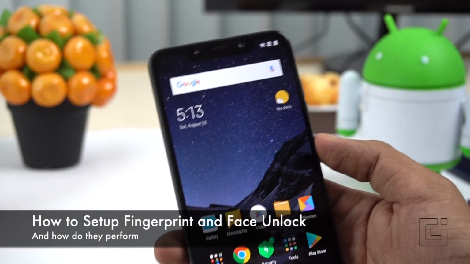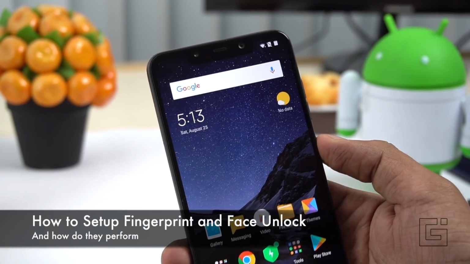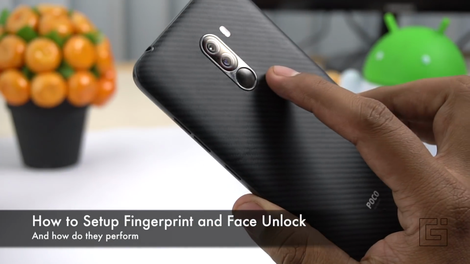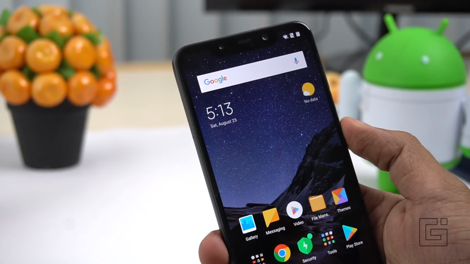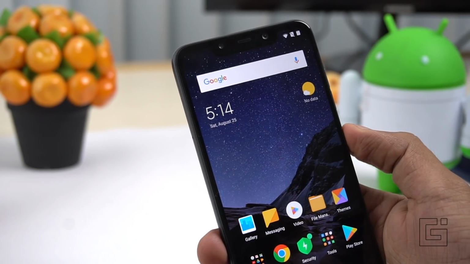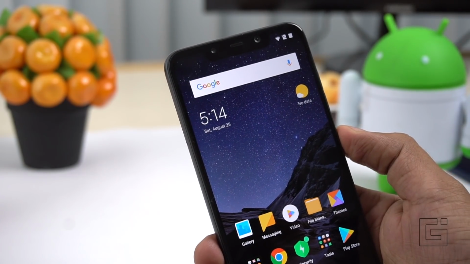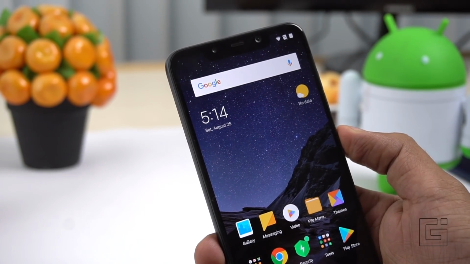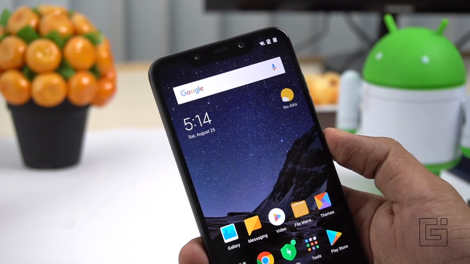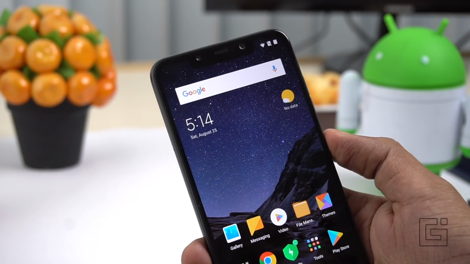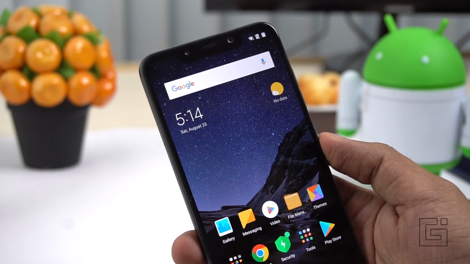Next is about the security again. In the security, you have two options here. One is the fingerprint sensor on the back, and second is the face unlock, which uses the camera as well as the IR sensor here. And both of them work very great. I'm using the card here on the top to show you the setup, which we already did in another video. So you can check that video to understand how good the face unlock as well as the fingerprint security works on this POCO F1 smartphone.